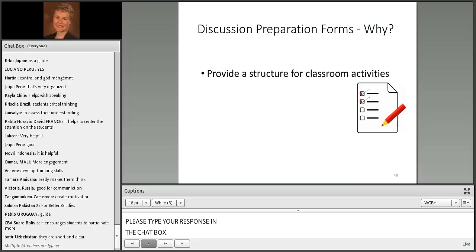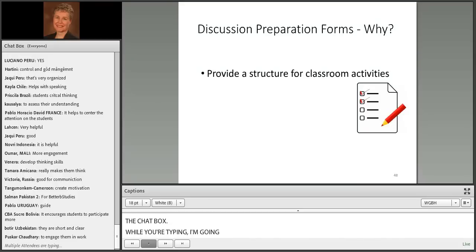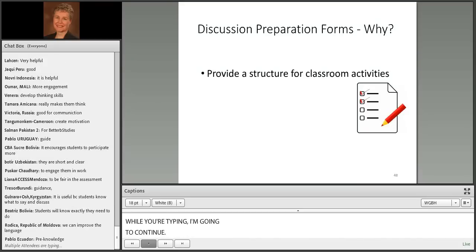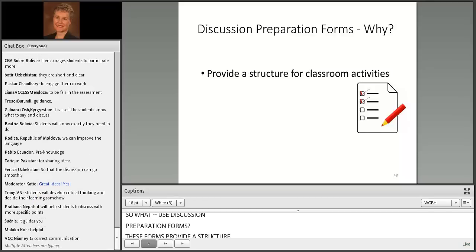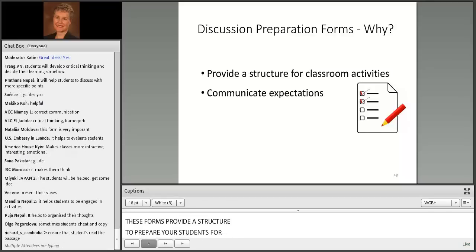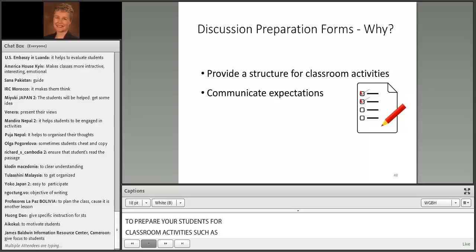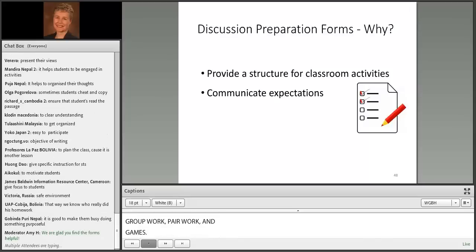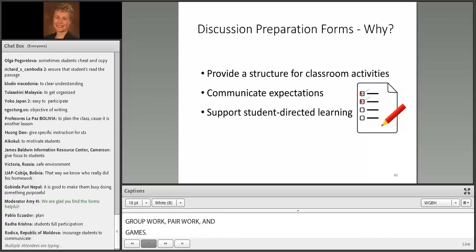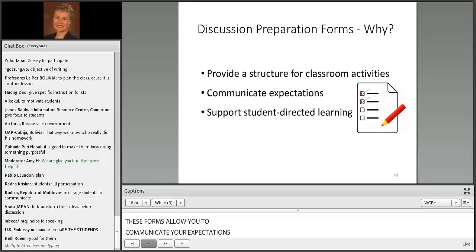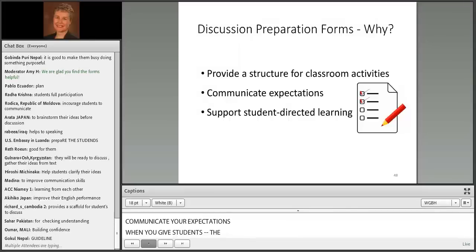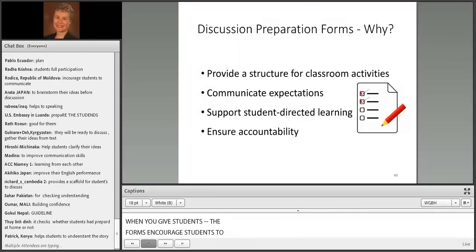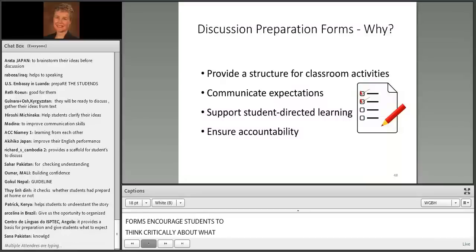So, why should we use discussion preparation forms? These forms provide a structure to prepare your students for classroom activities such as group work, pair work, and games. These forms allow you to communicate your expectations when you give students a homework assignment. The forms encourage students to think critically about what they read, and the clear prompts support student-directed learning.